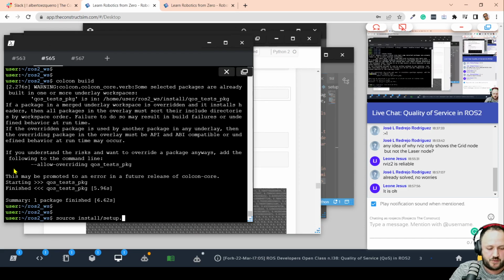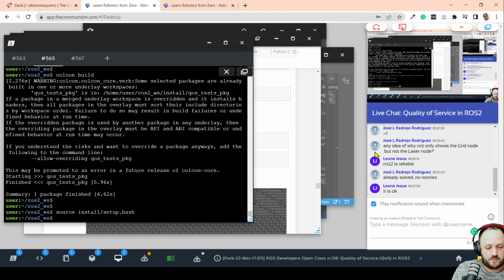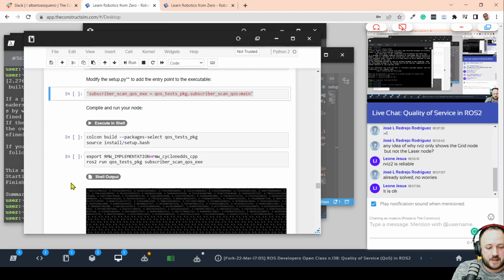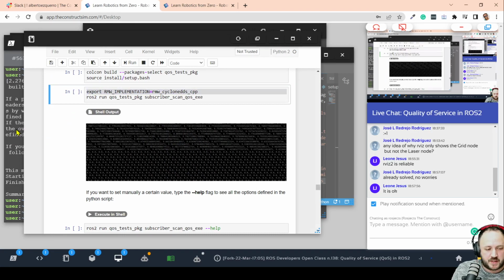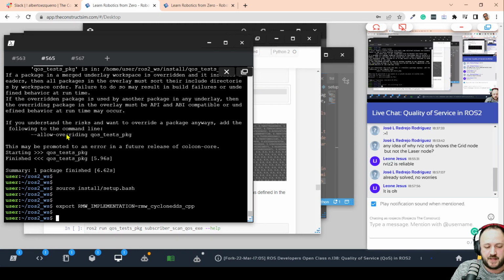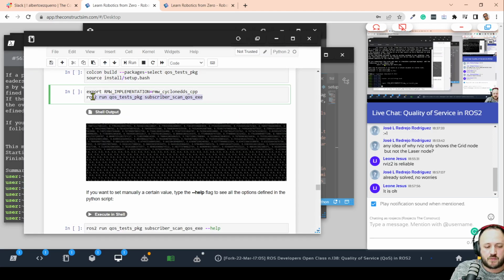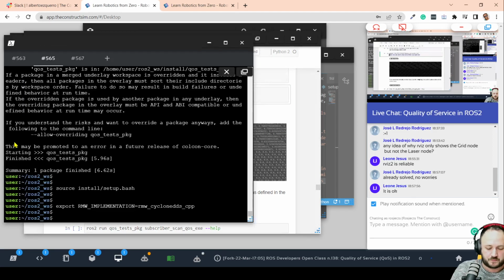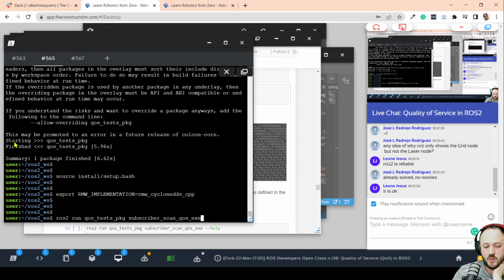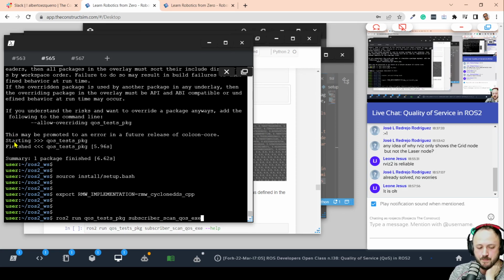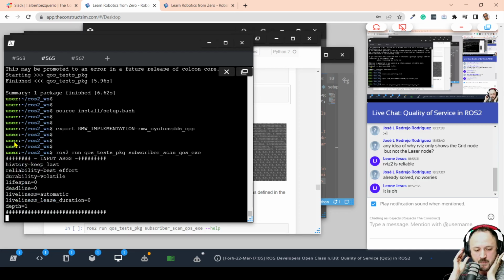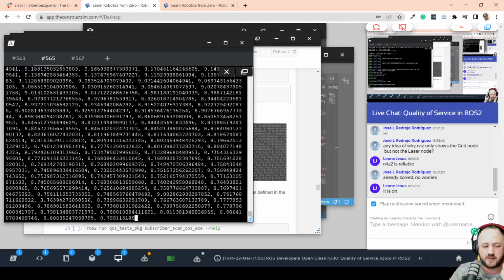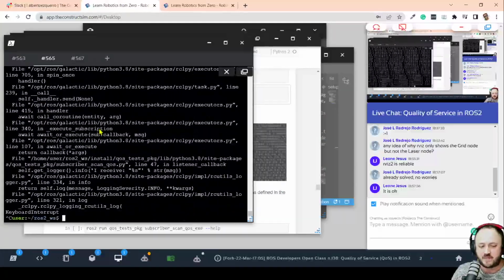Let's source. And let's make sure, as always, that we set here the proper DDS implementation. And now we are going to run our code. All right, so we are going to run our new node. And if everything is okay, if QoS are compatible, this is going to start printing all the laser messages. Okay, so great, so far so good.